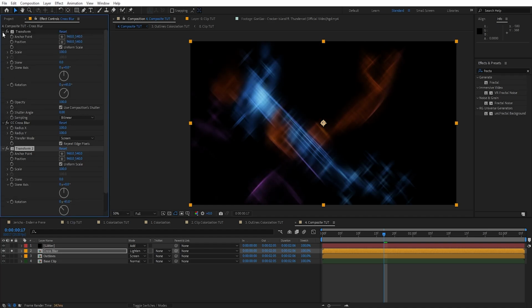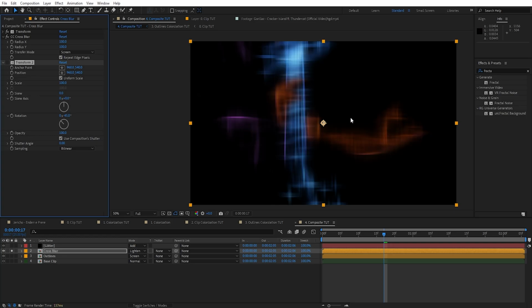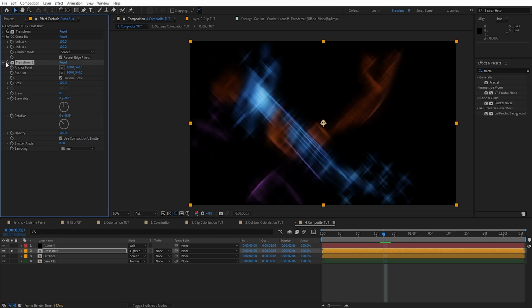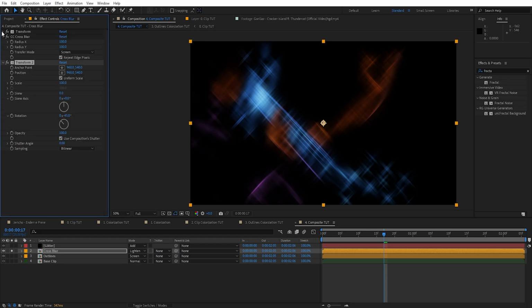And so what's happening is the layer is first being rotated, then we add the cross blur, which gives us these horizontal and vertical streaks, and then we derotate it, if that's even a word, by minus 45 to go back to whatever we had previously, and then we're left with these 45-degree streaks of light.